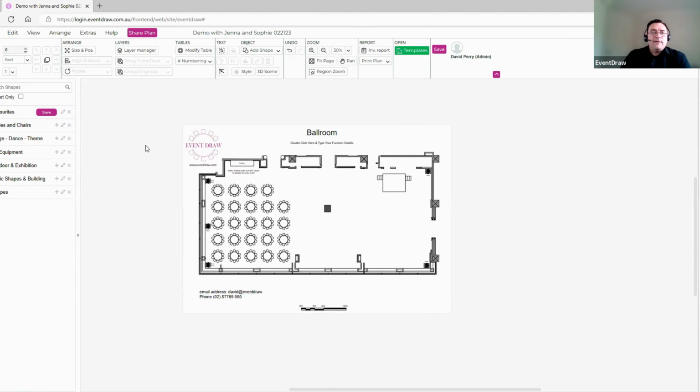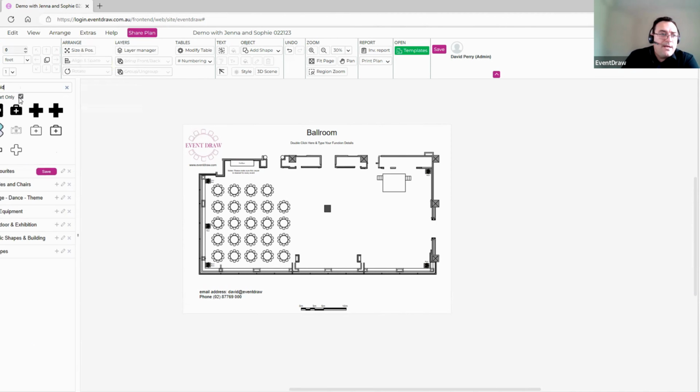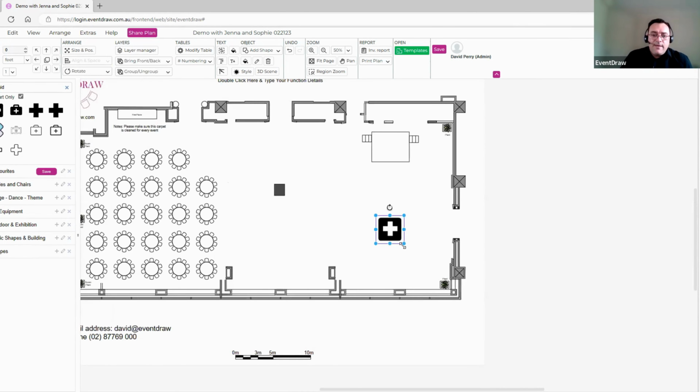Yeah, absolutely. The good thing about EventDraw is if those images aren't available within the list here, you can click this clip art, and the clip art will show you some that we've currently got. If they're not the ones that you want, you can also copy and paste or drag from a folder straight into EventDraw and use that as an image as well. Any image that you like, and then you can resize it to whatever size you want to use.